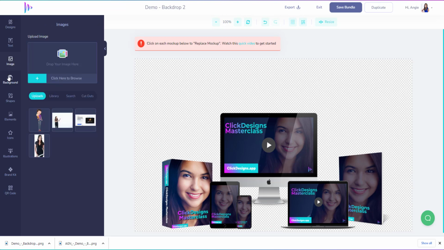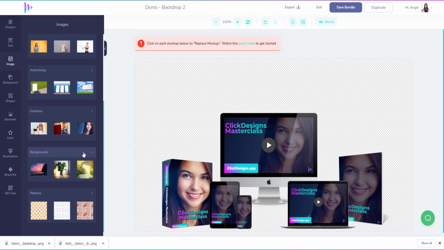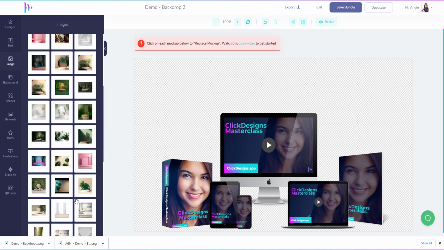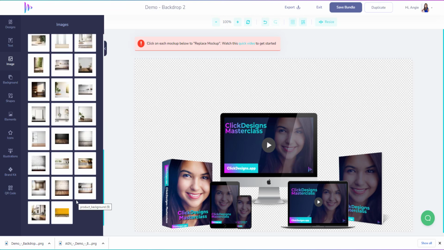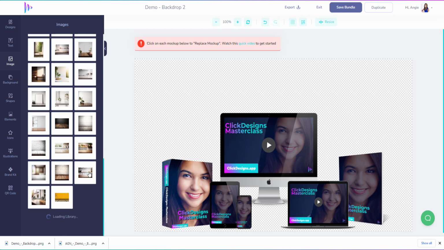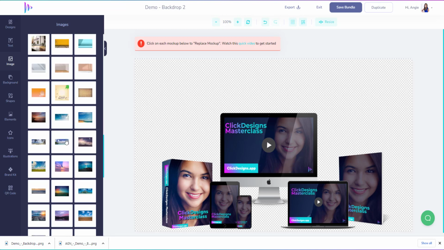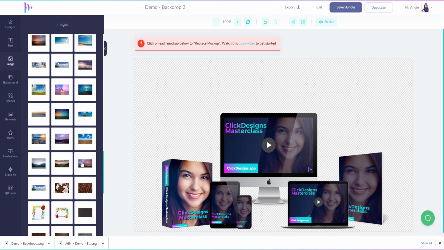Click backgrounds, or if you want to stay on the same thing, I'm going to show you backgrounds in a minute because that's another way to find more backgrounds, but go to image, library, go down to backgrounds, and we're going to scroll down. Let's find one. I love these wall ones. They look cool. Let's keep going. Or you can do the beach. That would be fun.